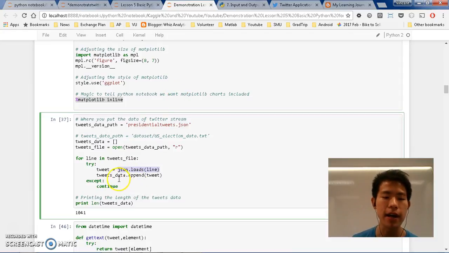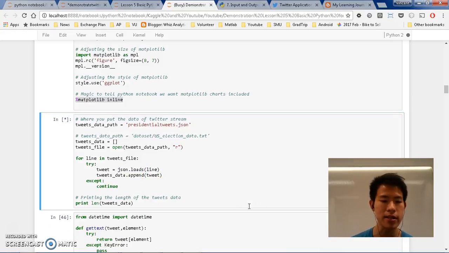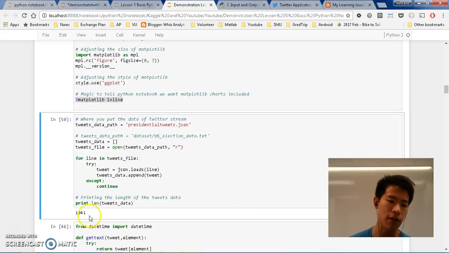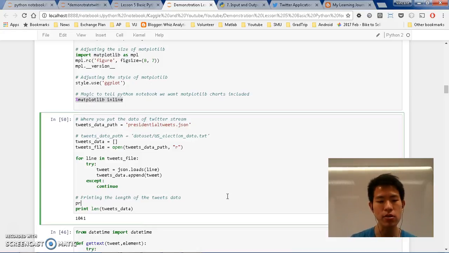Afterwards, what I want to do is append it. So let's run it and print the length. For now I have 1041, which is quite decent. But what you can do is take a look at the tweets data. Why not?